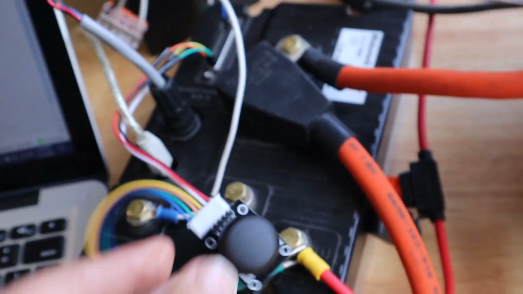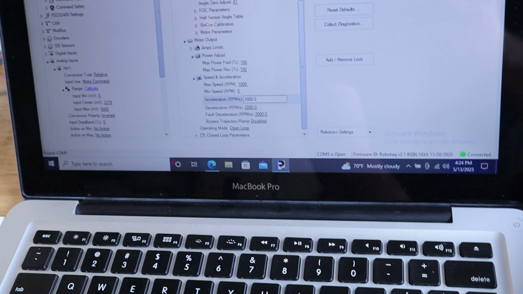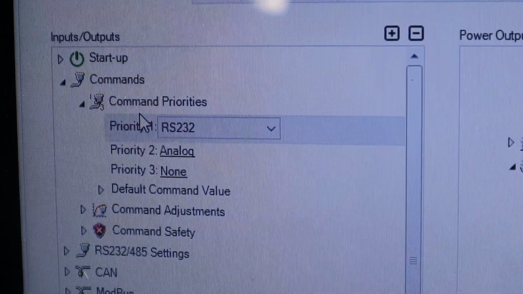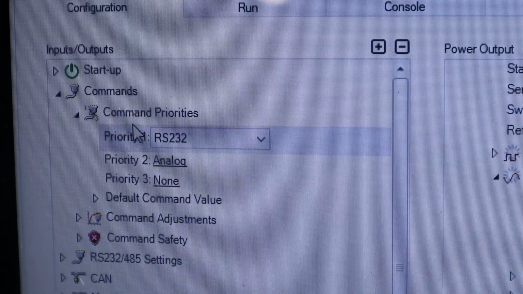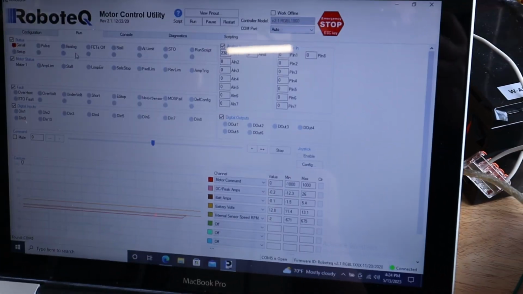And the other kind of a cool thing is there's command priority is one of these features. So right now priority one is the USB from the computer. Priority 2 is analog. So it's always going to run from the computer first. Secondly, it'll go from the analog.